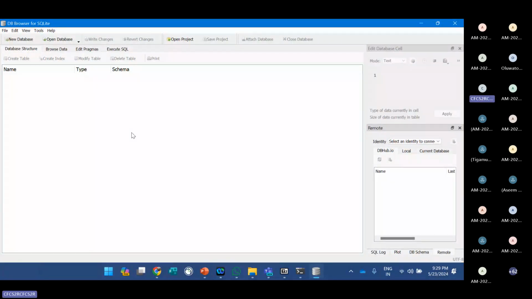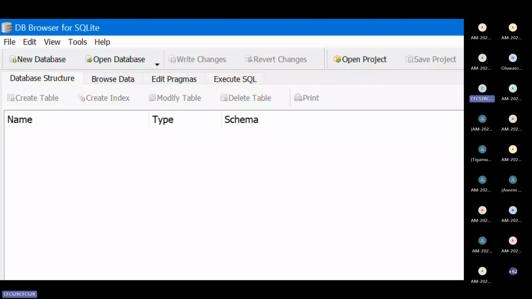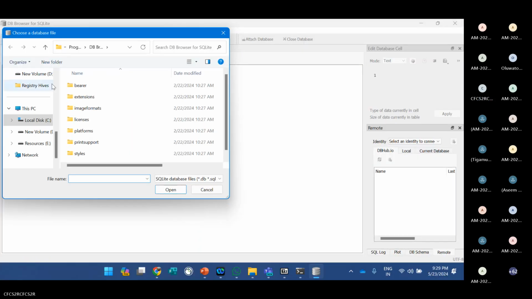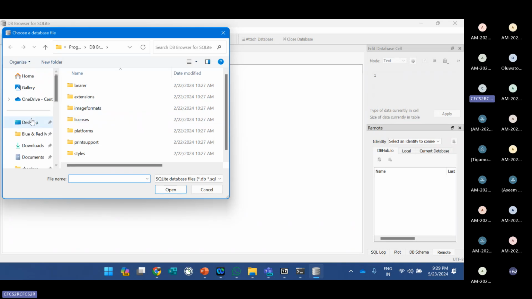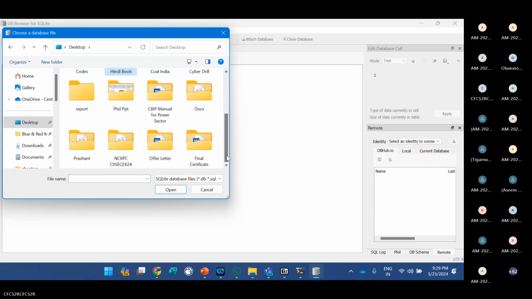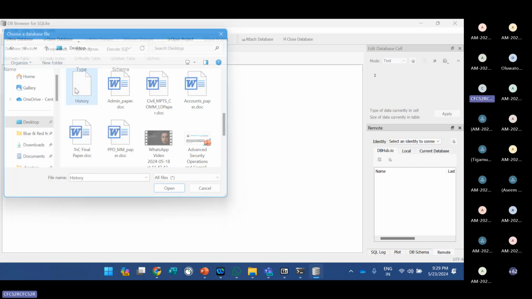So once you are in the DB browser, now you have to open the database. You can open the database by clicking on this particular link. Now, either you can navigate to that folder or you can copy that particular file onto the desktop or somewhere for easy access. So just click on all files so that all the files can be visible. So just click on this history.